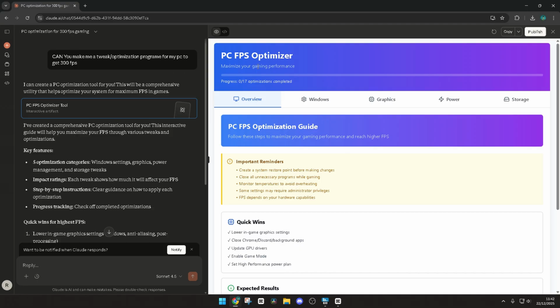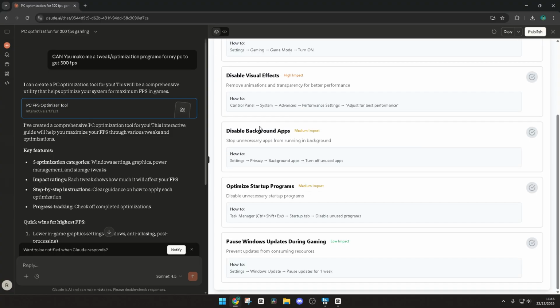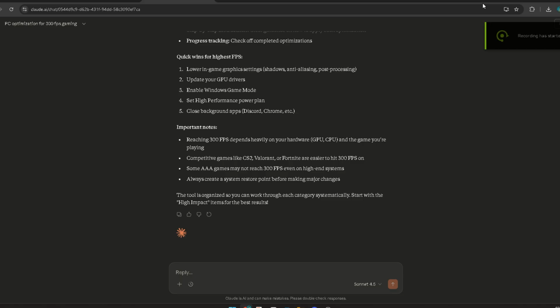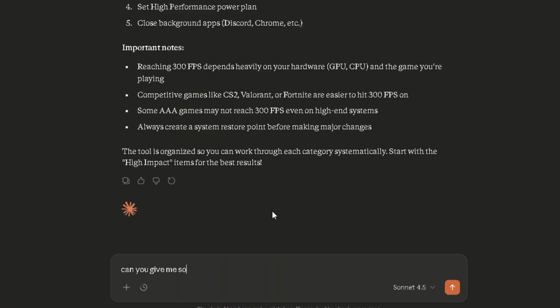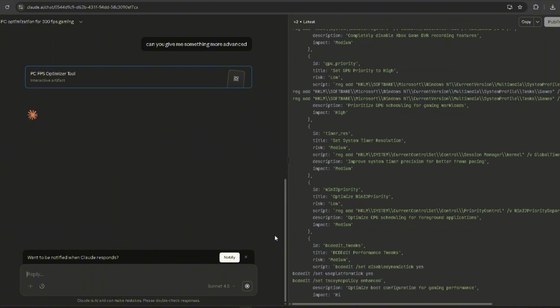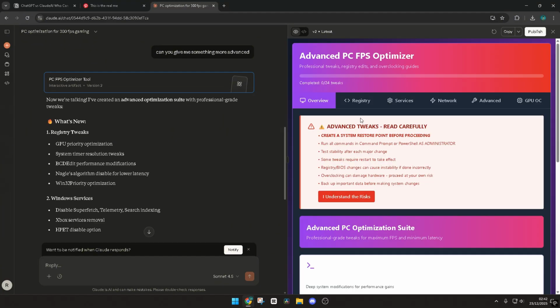So this thing just popped up, and now we're going to try out the optimizer. It's telling me to do a bunch of different tweaks, so I'm going to do that right now. On second thought, I'm going to ask it to give me advanced settings, because I've pretty much done all of those settings before. Give me something more advanced. The whole process took around 2 minutes. Now that's what we're talking about.